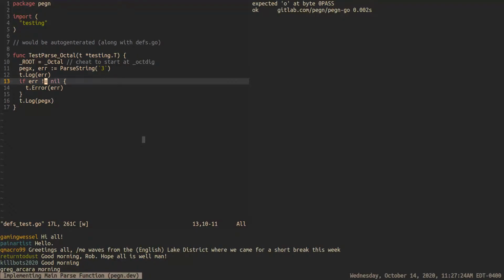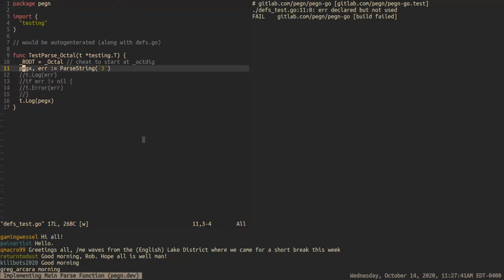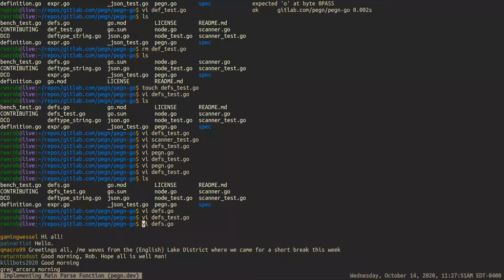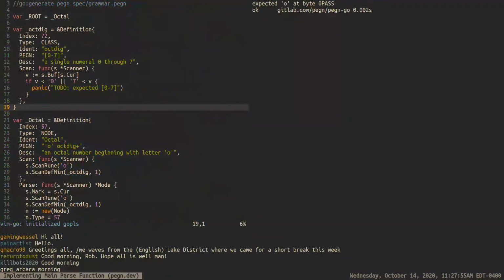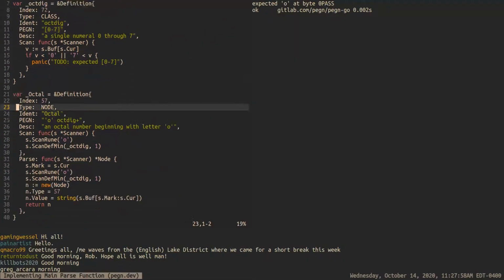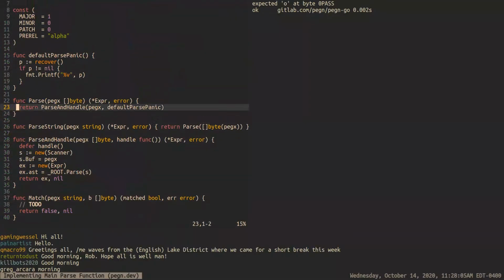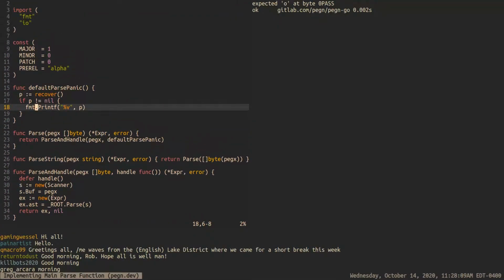Wait. What? What the heck is happening? I still have some errors getting printed out and I'm not doing anything. This means that there's a panic that's getting trapped. Oh, you know what? I think I know what it is. The default panic trapper is doing it. Yeah, there we go. It's just this printf error, the default parse panic. And that's why there's no, yeah.